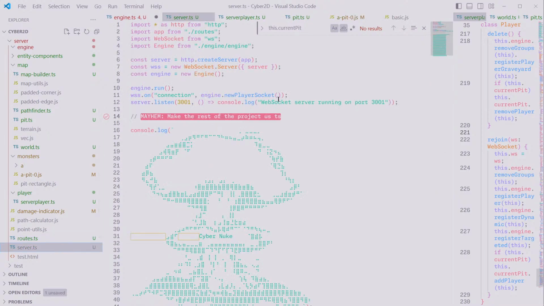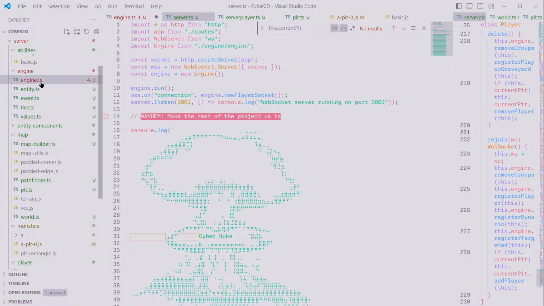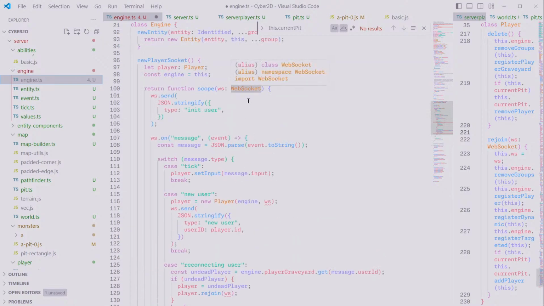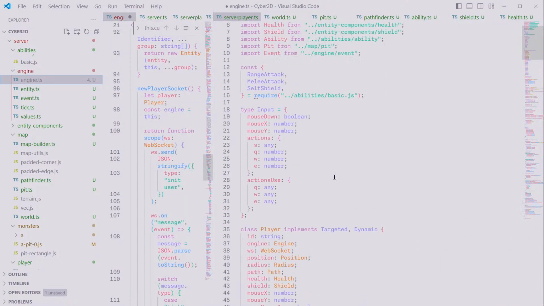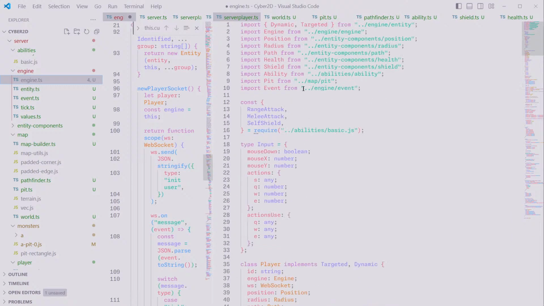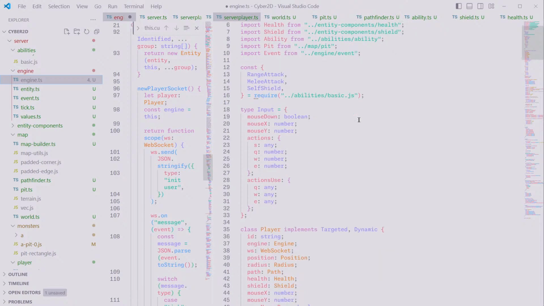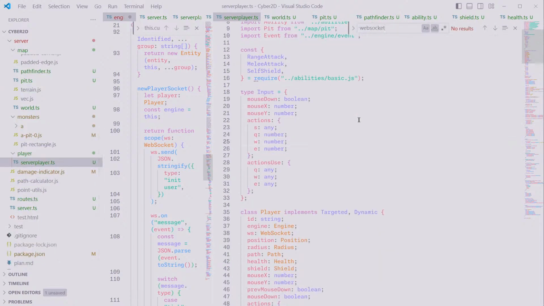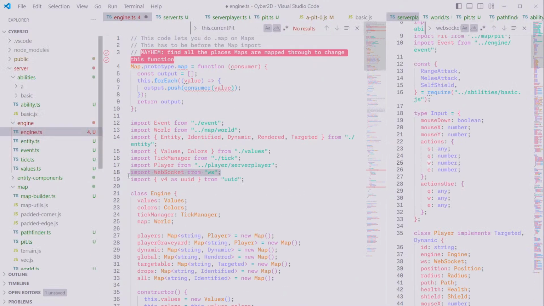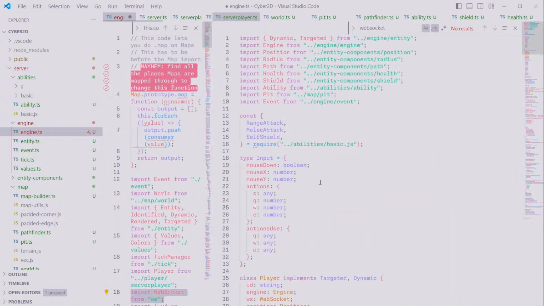So server's okay with it, because it wants a WebSocket to void. Engine's okay with it. So this is wrong, the player side. Where am I even importing WebSocket from? Is it just given to me? No, from what's that? What's WS?